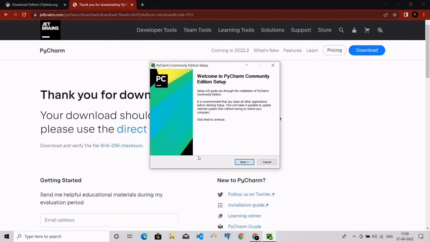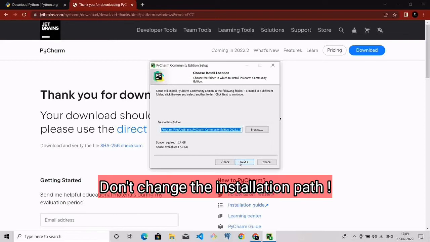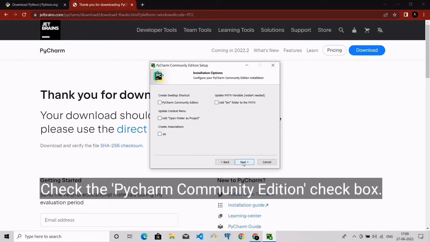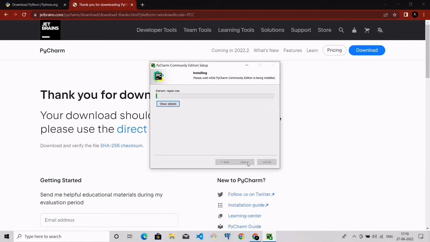The setup wizard should have started. Click on next. On the next screen, change the installation path if required. I would recommend letting it be the default for now. Now click on next. On the next screen, you can create a desktop shortcut if you want. Now click on next. On the next screen, click on the install button. Now wait for the installation to finish.